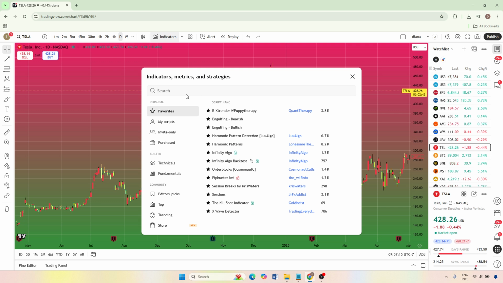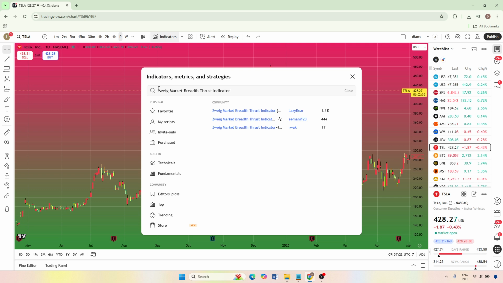Inside this Indicators window, you'll see a search bar at the top. This is where you'll quickly find what you need instead of scrolling through a long list. Click inside that search bar so it's active and ready for typing. Now, carefully type Zweig Market Breadth Thrust Indicator into the search bar. Take your time and make sure the spelling is correct so TradingView can pull up the right indicator.